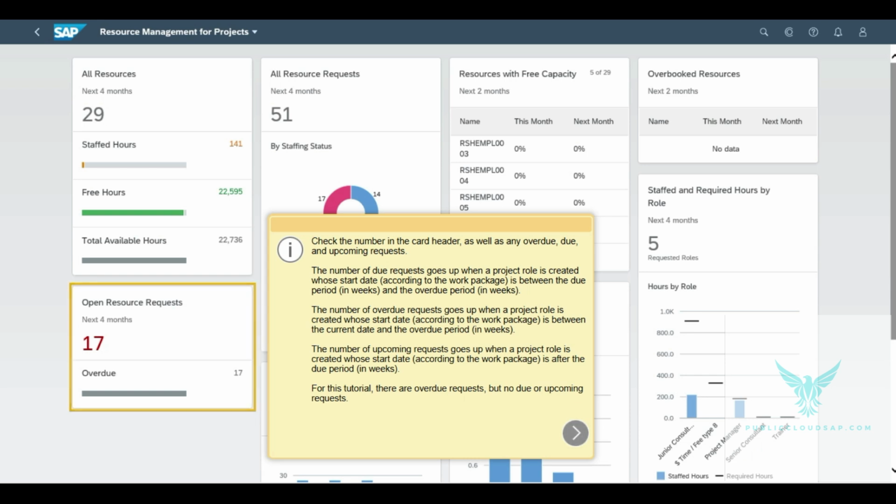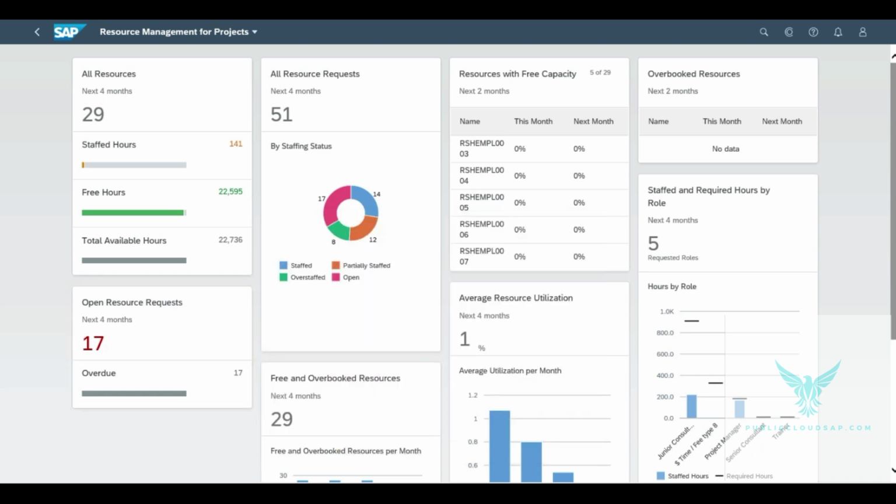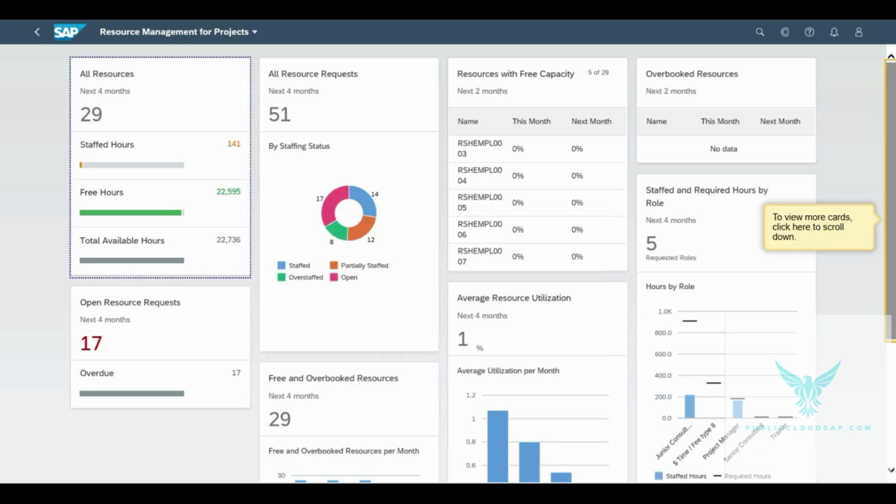The number of upcoming requests goes up when a project role is created whose start date according to the work package is after the due period in weeks. So there are overdue requests, but no due or upcoming requests. To view more cards, click here to scroll down.